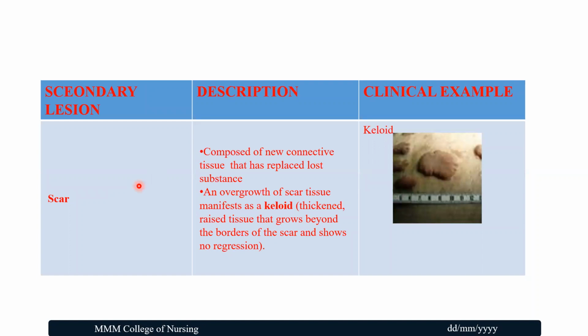Next is a scar. For scar, the best example is keloid. You could see keloid growing and spreading beneath the skin. It is composed of new connective tissue that has replaced lost substances. An overgrowth of the scar tissue manifests as a keloid. That is thickened raised tissue. As you see here, it is a thickened raised tissue that grows beyond the borders of the scar and shows no regression.